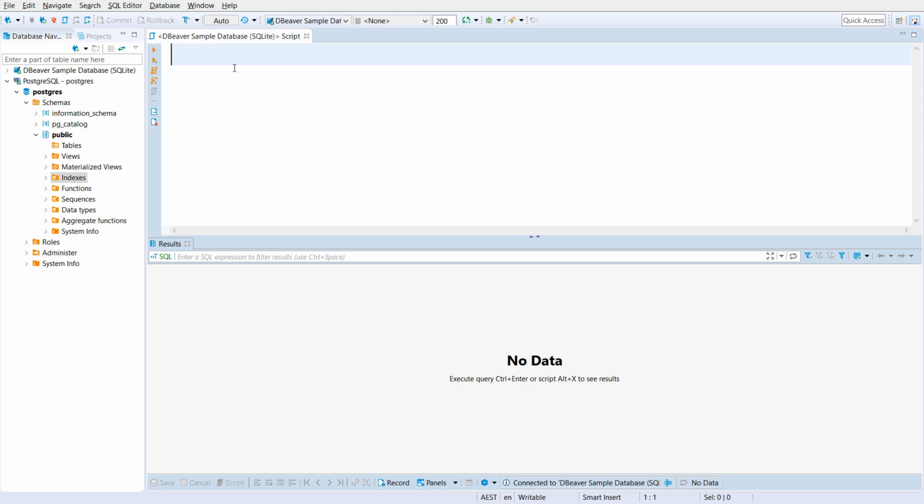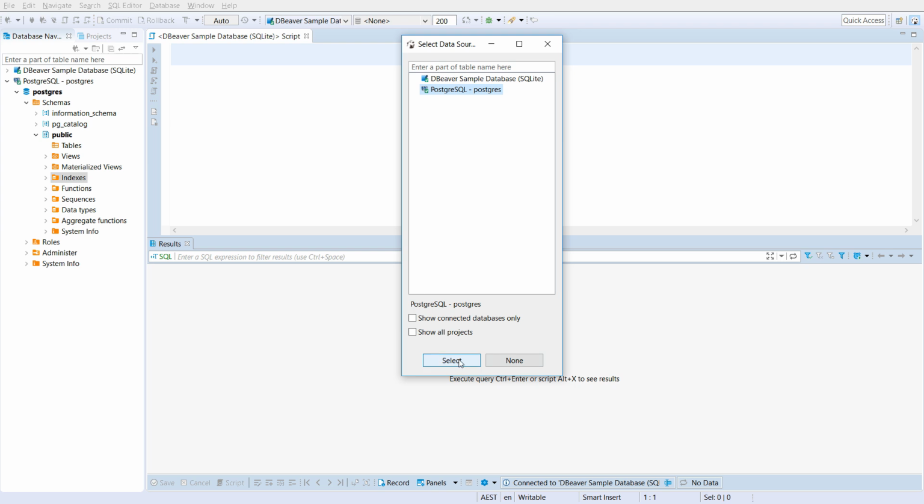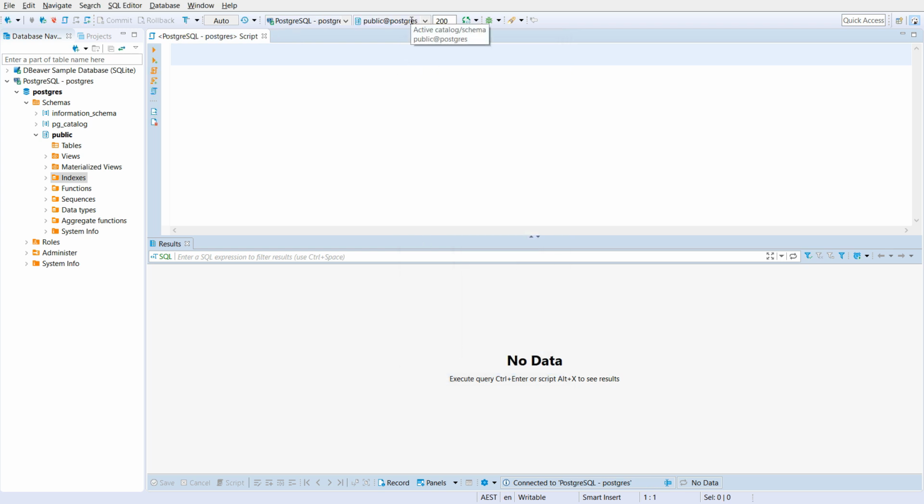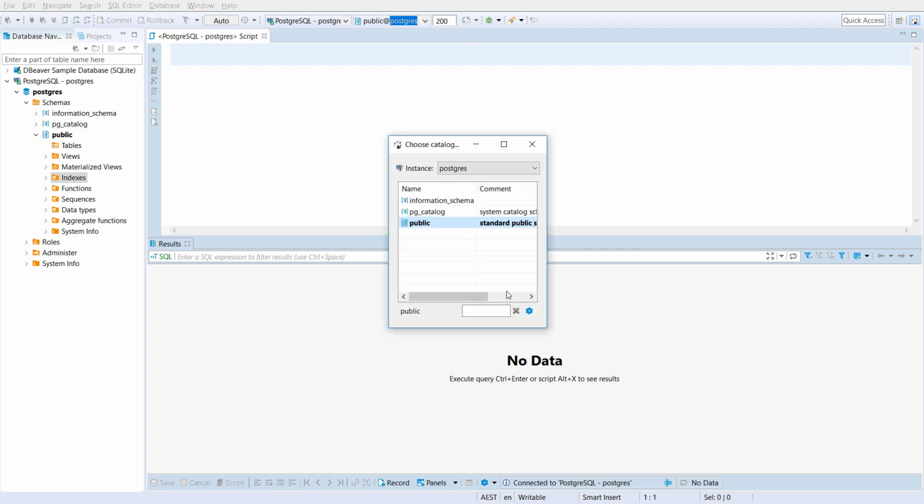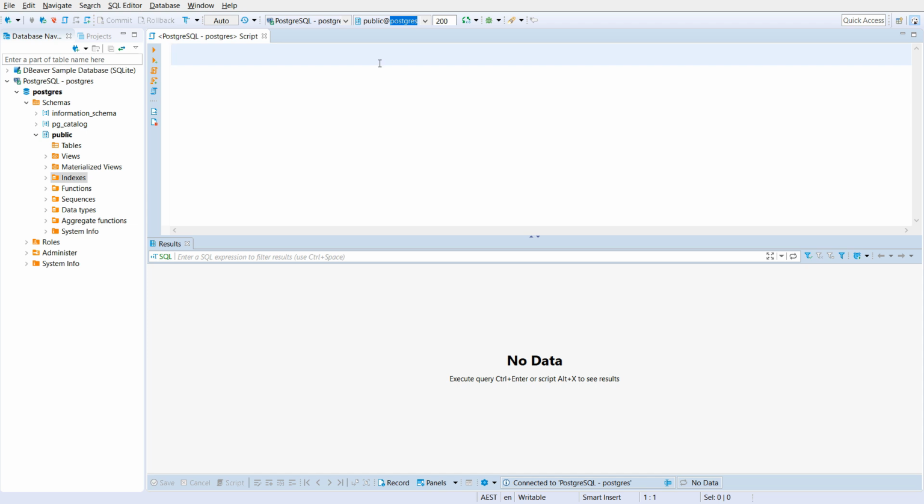What we want to do whenever we're working in our SQL editor is always make sure that we're targeting the right database and we're targeting the right schema. And we can see what our active database and active schema is here in the toolbar. Let's make sure that we're targeting our Postgres database. So let's select that. And then let's make sure that our active schema is the public schema and the Postgres database, which it is. So that's correct. What that means now is that any SQL statements that we write and that we execute will be run against the Postgres database, which is what we want.